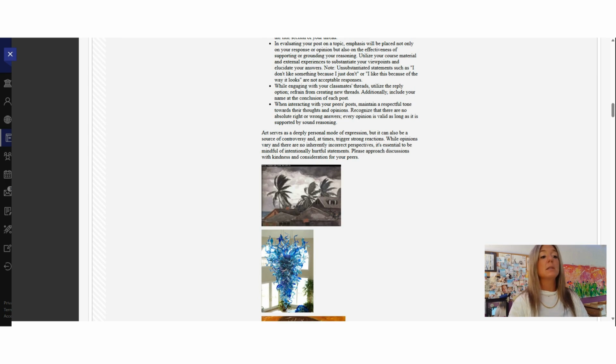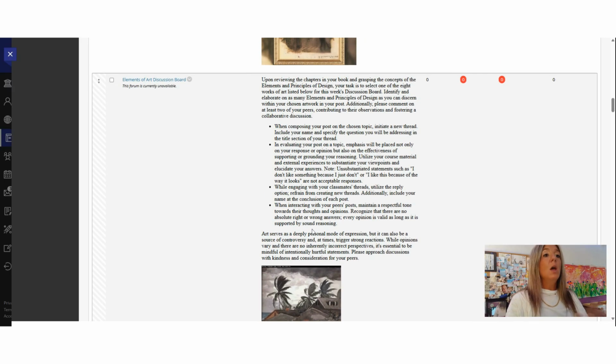So say you take this right here, this watercolor, you are going to look for a variety of lines, colors, shapes, textures, forms, values. See if you can pull that out and just list it and where you see it. And then same with the principles. Is there balance to this artwork? Is there contrast within this artwork? So on and so forth. That is the discussion post for this week.